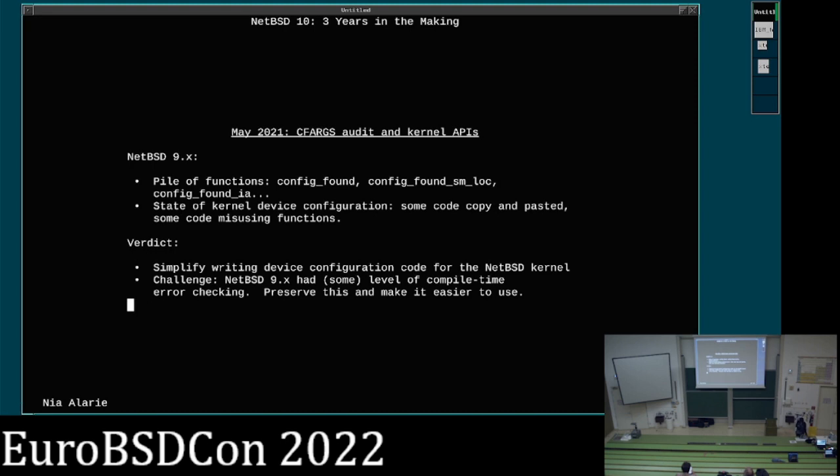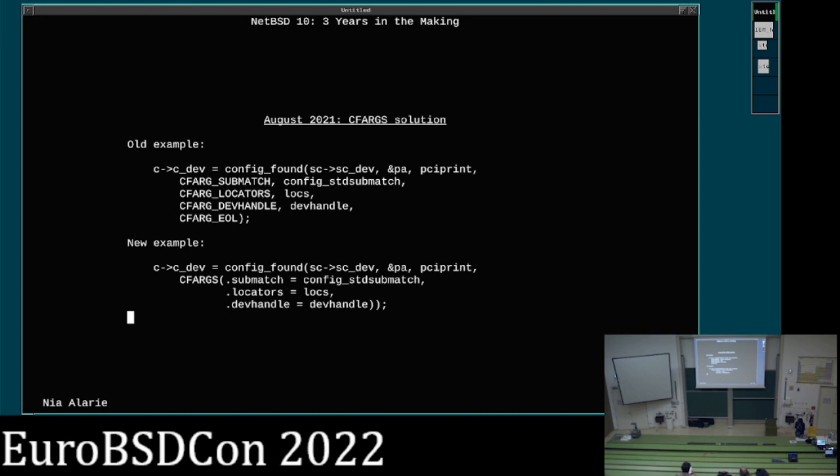NetBSD 9 had some of this for config_found, and various developers objected to the simplification because it lost some of the error checking. A long discussion started before an agreeable compromise was reached. And here's the code we eventually settled on, or the style of usage for config_found. It resulted in some quite prettier code in the kernel, I think.